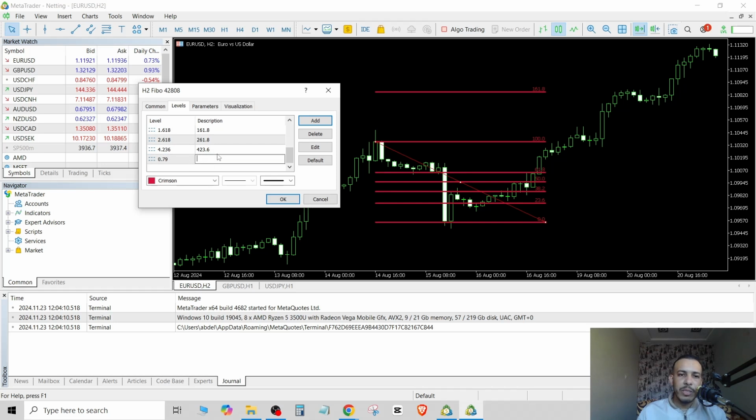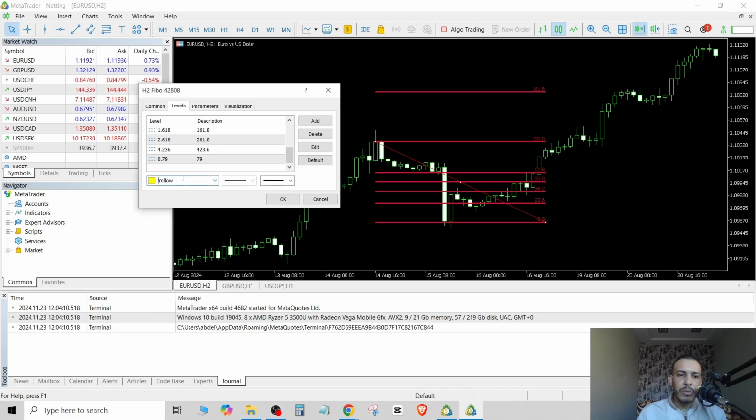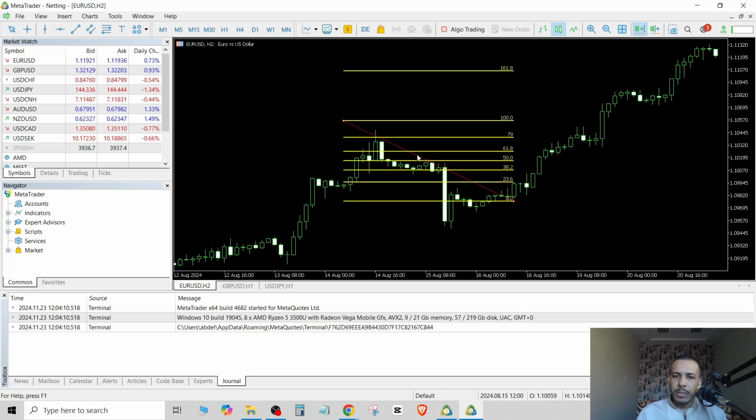As we said, 79%. So type 79. Now we have here the color of these lines, so you can change it if you want. Let's choose, for example, yellow. We have here the type of the line, and we have here the width of the line. Let's choose, for example, this one and click on OK. And as you can see here, this is our level 79%.